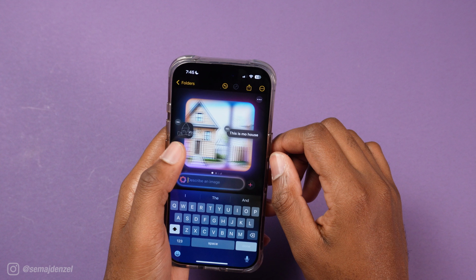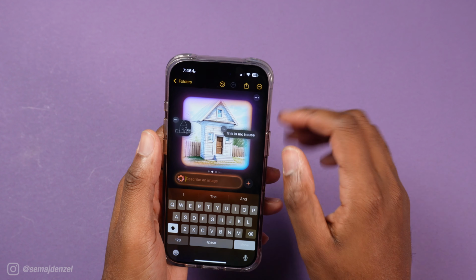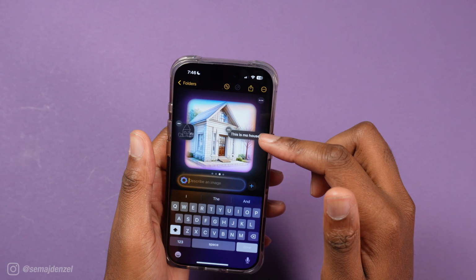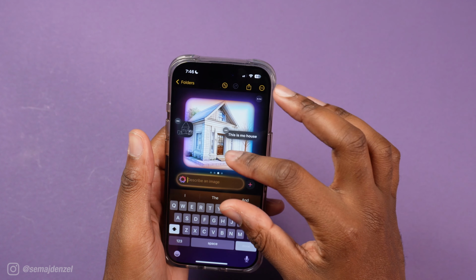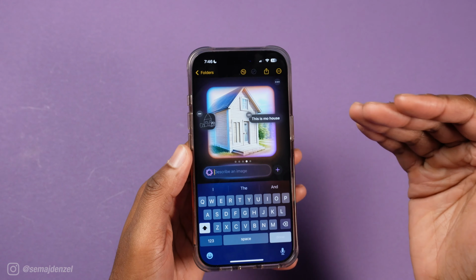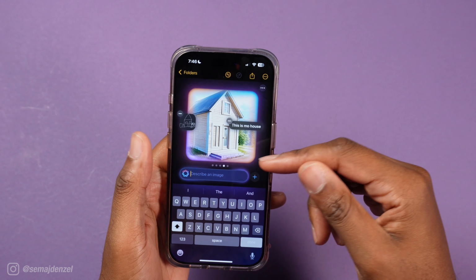So it did create a house. I don't know how good it looks as far as my house, but you do have the ability to swipe through, just like with all of the other options, to see which house you want. So for those of you who are more of an artist, you can draw in there and it'll give you a better image.